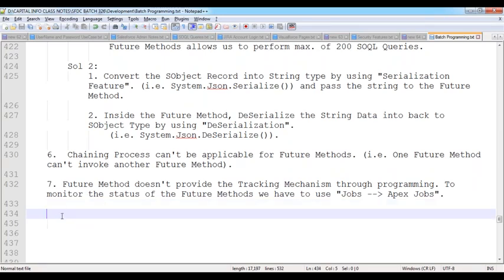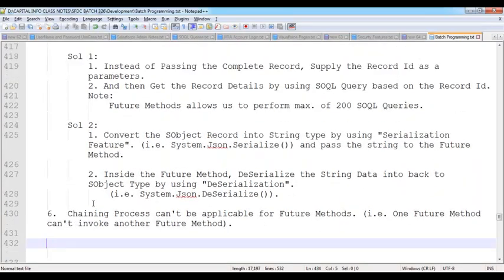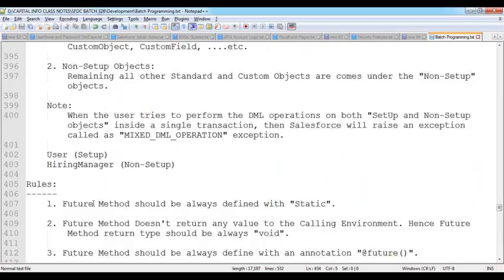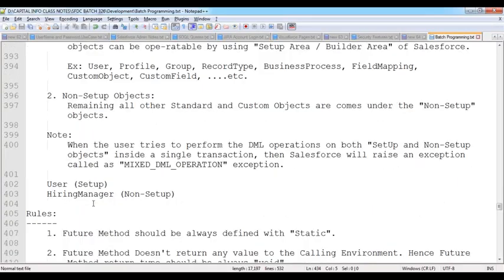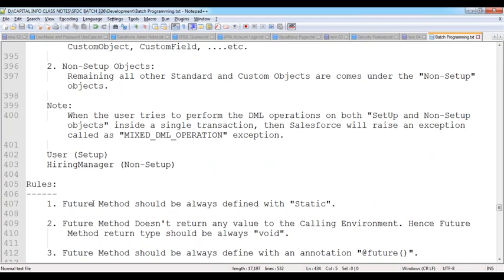Clear? So this is the concept of future methods in Salesforce. Future methods are used to avoid the mixed DML operation exception. How can we avoid it? Instead of executing both DML operations, on setup and non-setup objects, within a single transaction, we divide them: one executes inside the organization, and the second executes outside of the organization.